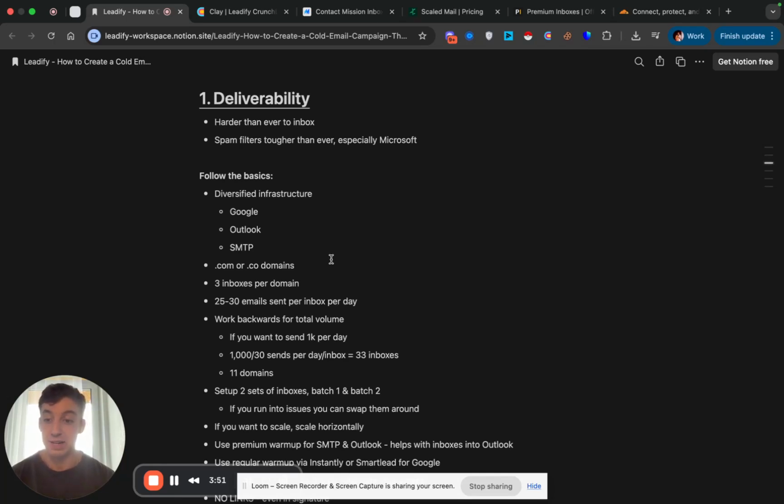The really important aspect here is to have a diversified infrastructure. So this is where we'll have, for example, Google, Outlook, and SMTP. SMTP is essentially just not Google or Outlook, and it's a private infrastructure. With Google and Outlook, you can either go directly to Google or Outlook and buy inboxes there, or you can buy through resellers. We prefer to buy through resellers just because it's a lot cheaper over the long term. It's about half the price.